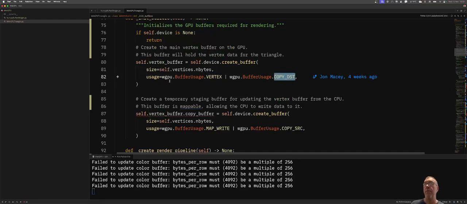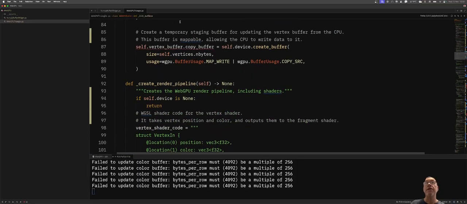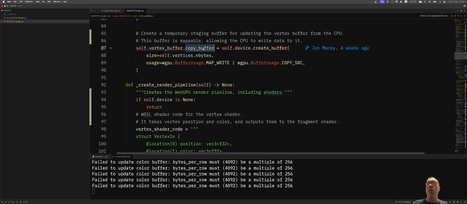Again, we'll explain more of these in depth when we get to them in lectures. Next, we're going to create a temporary staging buffer for updating the vertex buffer from the CPU, and this makes it mappable so we can do various things with it. So this is our copy buffer here.